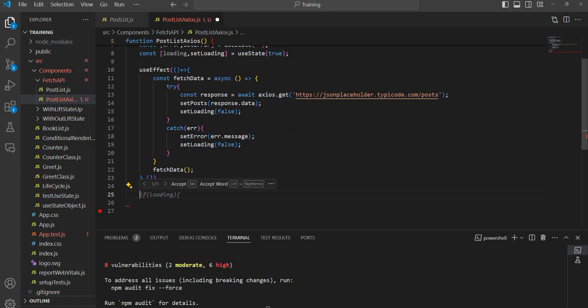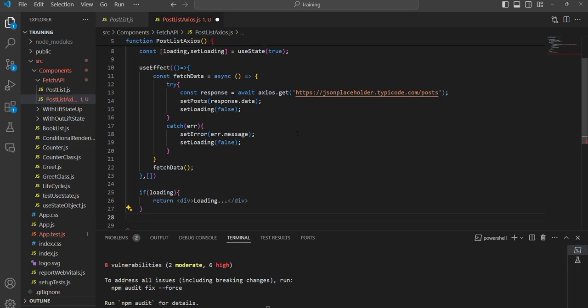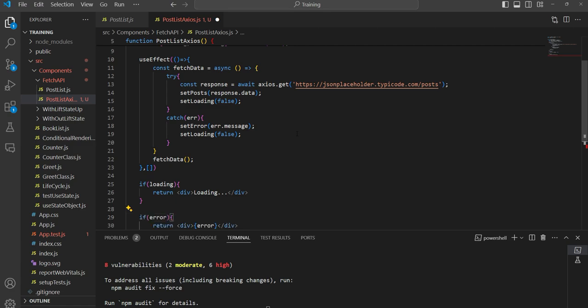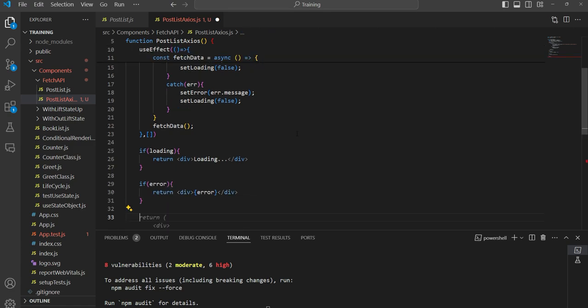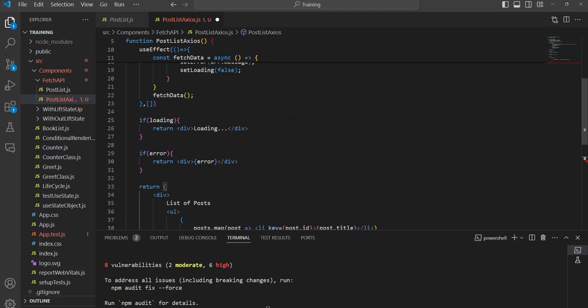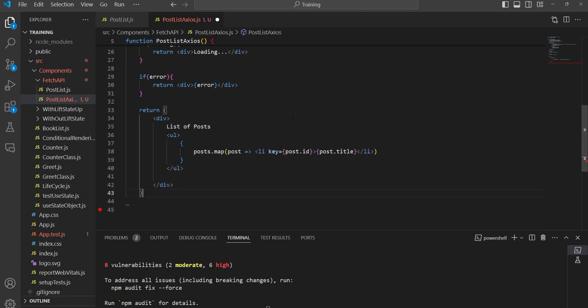So again, if it is loading, we need to show a loading message. Then if there is an error, we should show the error. If there is no error, then only we want to display our data, that is, the list of posts using the map method.